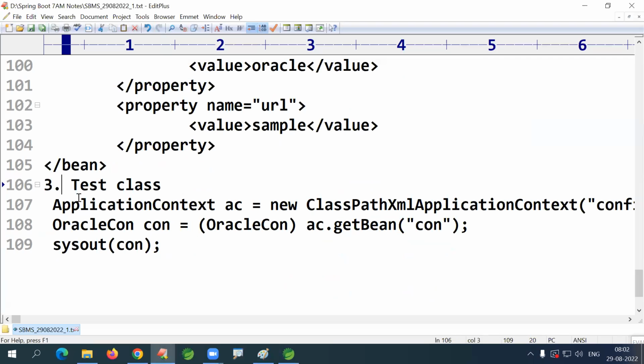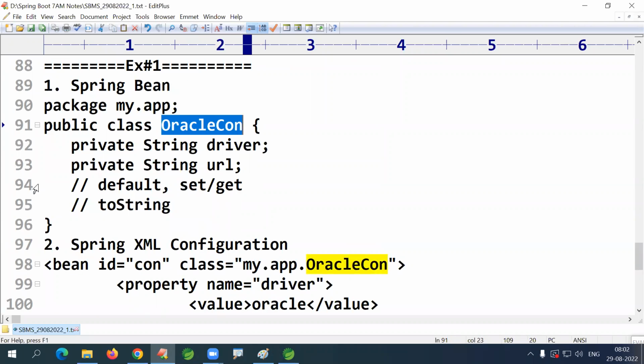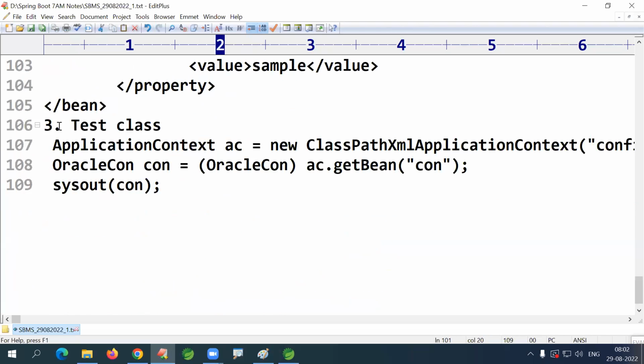Okay, this is the test class. And please don't memorize this, because in the future we don't write this. Temporarily you can copy paste, also fine. This is an example. Oracle con is a class I gave for this XML configuration, and a test class. Hope you understood the meaning of this.